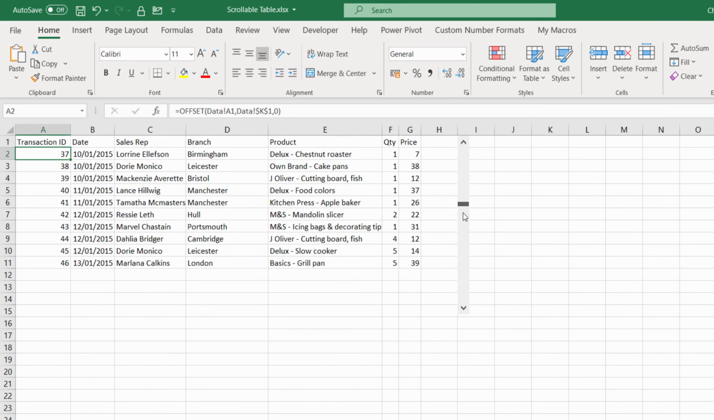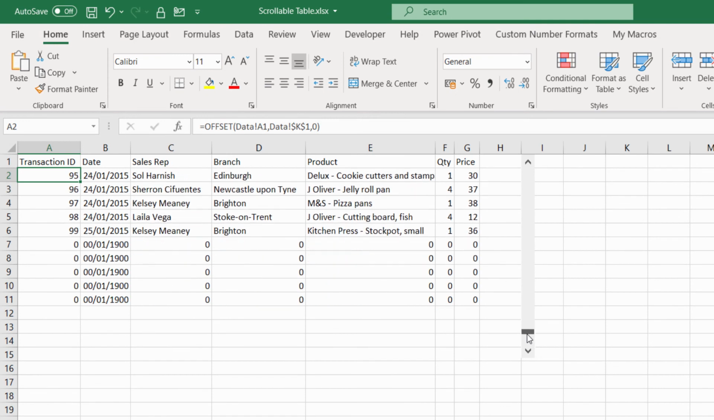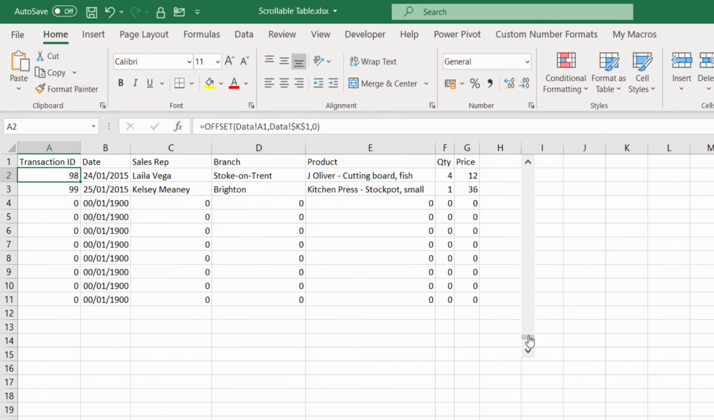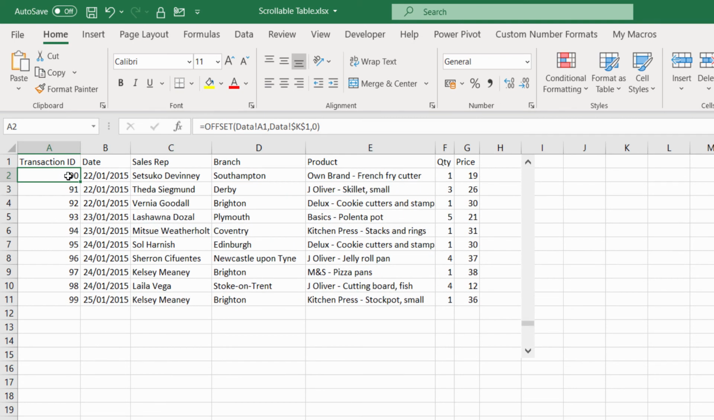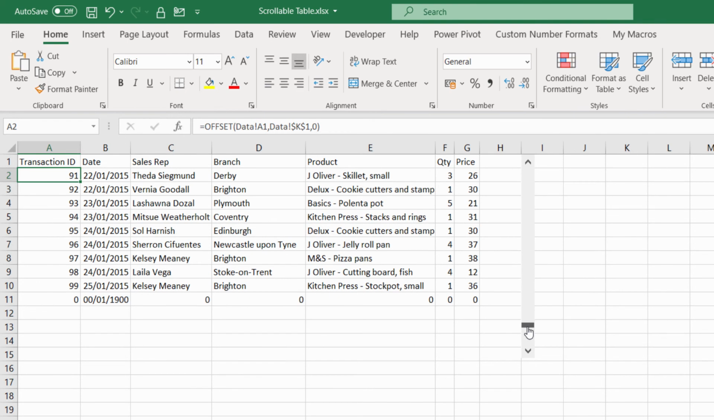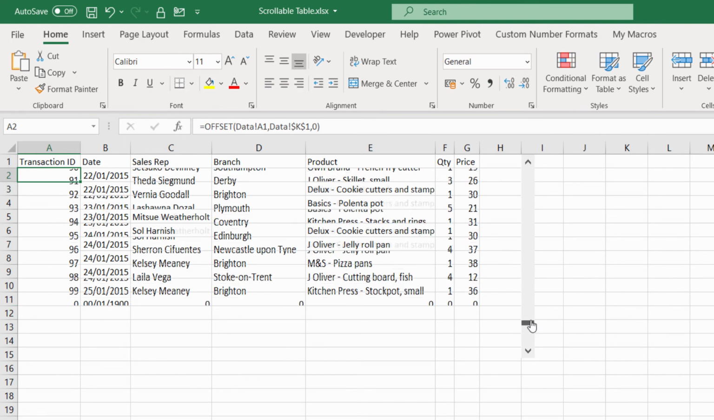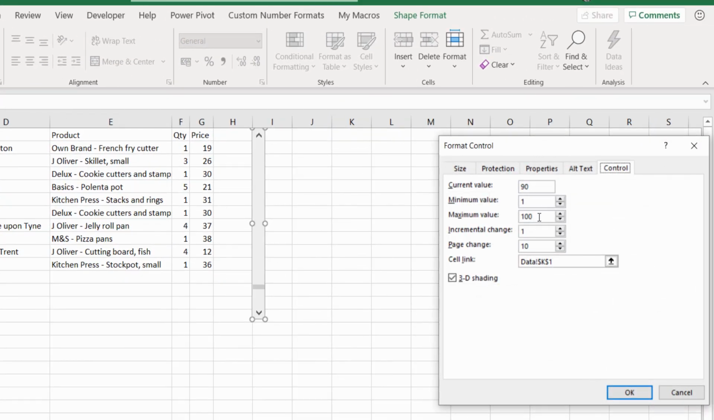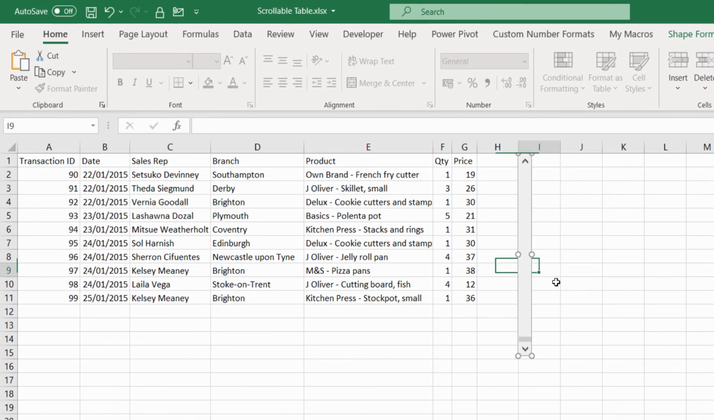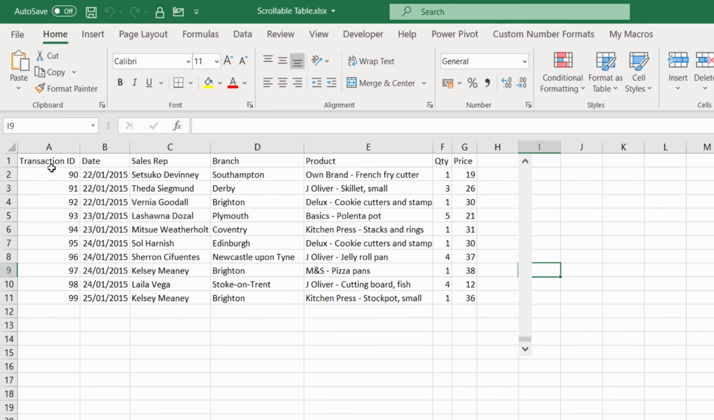Now, there's a little bit of a problem if I scroll right down, because I start to get these zeros here. It's important to think about which number you want to appear at the top to avoid getting zeros down here. You can see that it's 90. 90 is the record that I want to appear there to prevent showing empty records down at the bottom of my table. So if I right click here, Format Control, I need to set the maximum to 90. Click on OK. And now you'll see that if I scroll down to the bottom, that's now perfect.